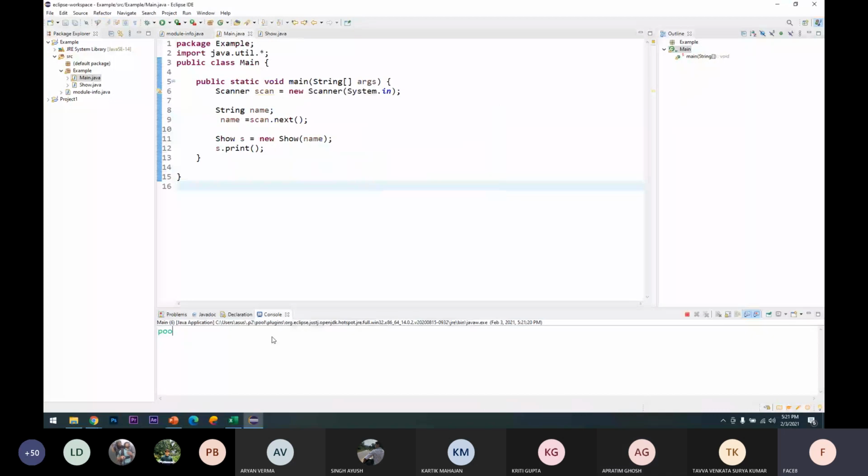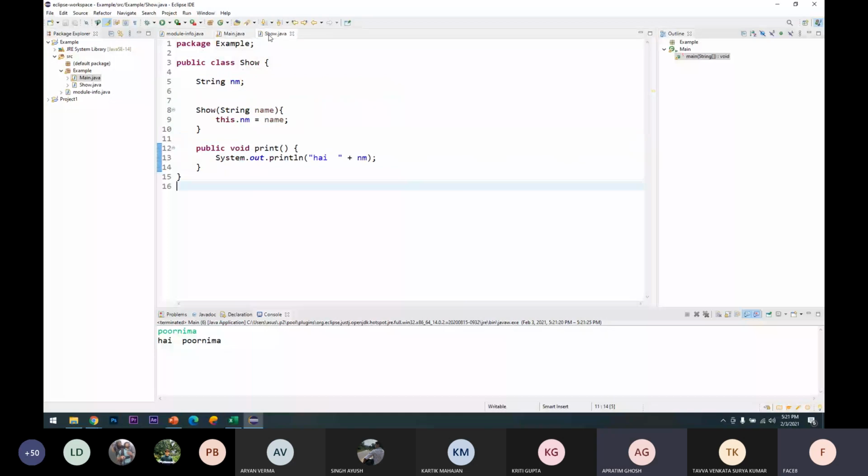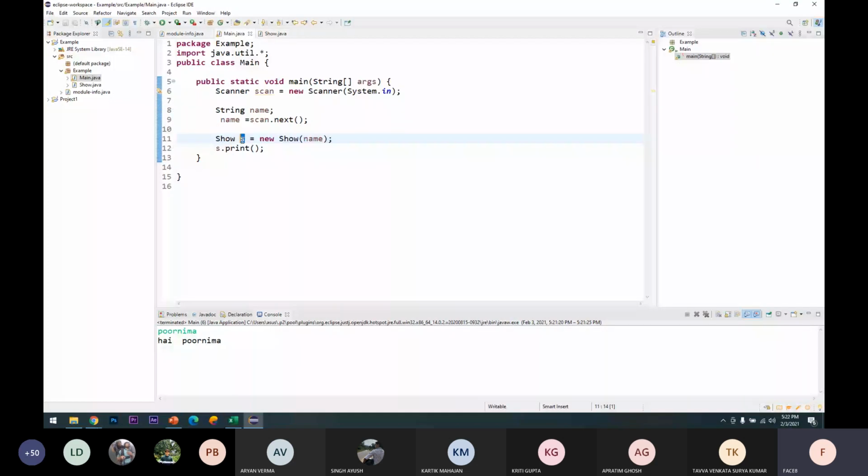In the main class, I declared a string name, then I get the value here in the main class itself and pass that value through the constructor to the class Show. Now our value comes into this Show constructor, and the value we have passed is assigned to the string in our Show class. In the main class, through this object of the Show class, we call the print method, which prints hi and whatever the name is.